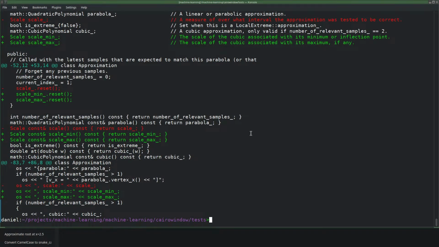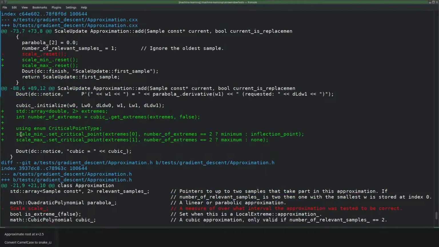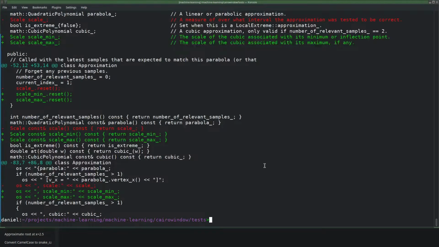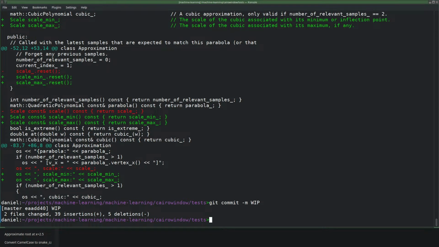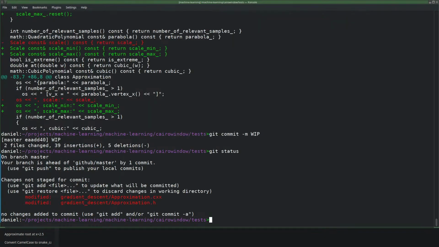Right, well, back to 1 scale, and I'm going to delete this. I just have to rethink that anyway. Let's just commit what I just added. And then throw away this.